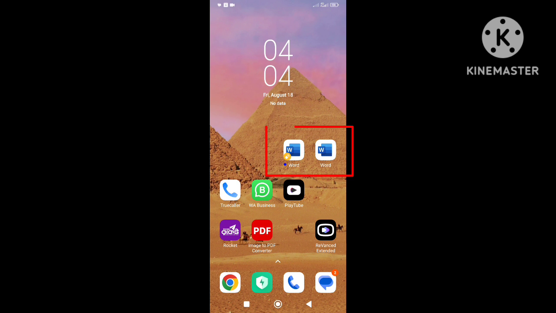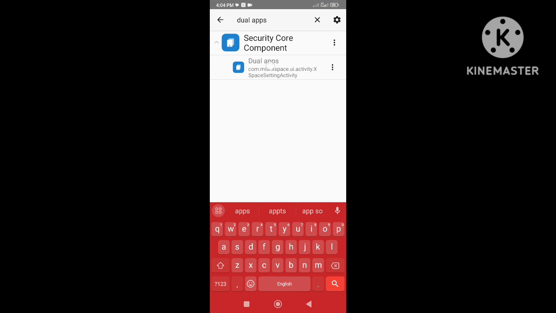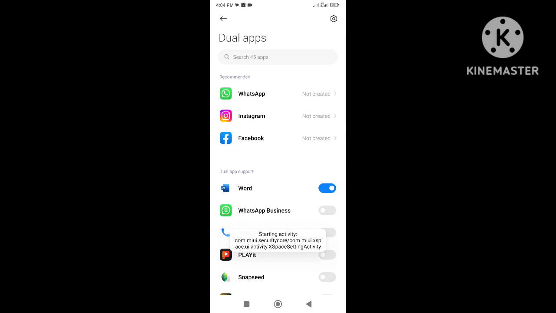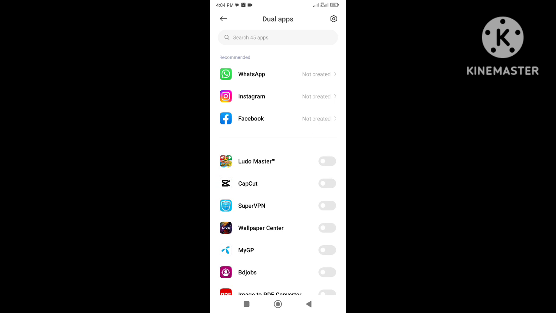Guys, you can see the app is dual. Guys, hope you understand, if your phone doesn't have the dual apps feature, how to use the dual apps feature. Using Activity Launcher you can use the dual apps feature very easily, and you can make any app a dual app.